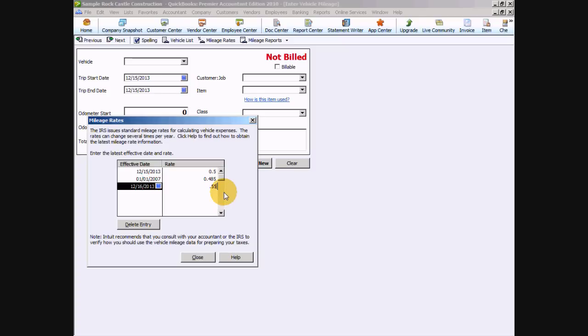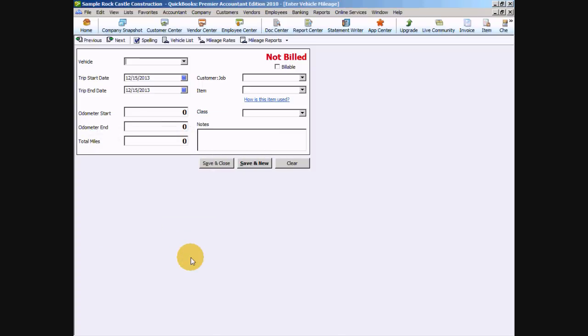Now this is really handy if the IRS decides to change rates mid-year, which they have done in the past and probably will do again in the future. It will track vehicle mileage from, let's say, this last date here at the top of the screen until we enter a new date, and it'll automatically do that in QuickBooks. For instance, on 12/16, it'll transfer over to tracking the vehicle mileage expense at 55 cents per mile. So once we've entered in our mileage rates, we're going to say close.